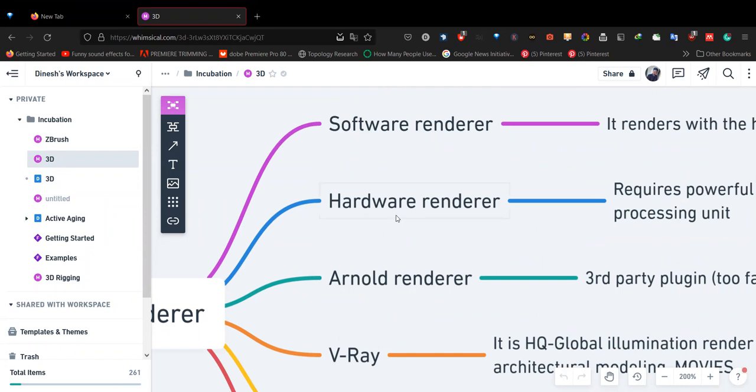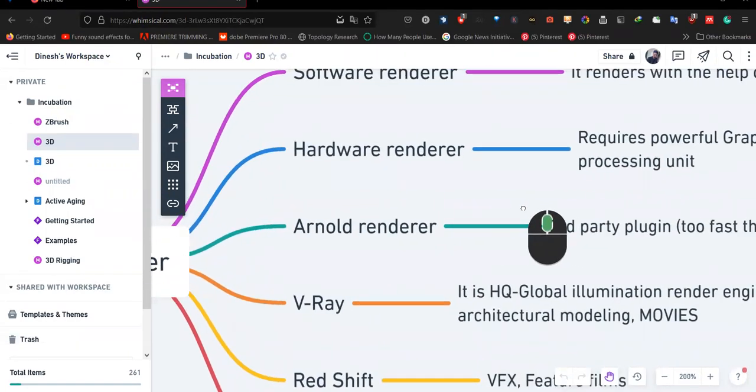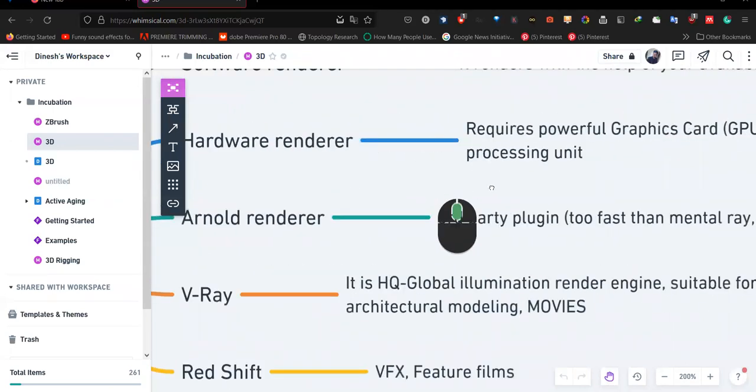And the other one is a hardware render that requires your graphic processing. You should have a proper graphics card. Then Arnold renderer, that is a third-party software which is called Arnold, which has been added with Maya from, I think, the version of 2016 or something. Prior to that, Maya had the Mental Ray renderer, but now Mental Ray is off the charts of Autodesk. Now Autodesk is into Arnold renderer. It's a third-party plugin, but it's much faster than the previous versions of render, such as Mental Ray or any other renderer.